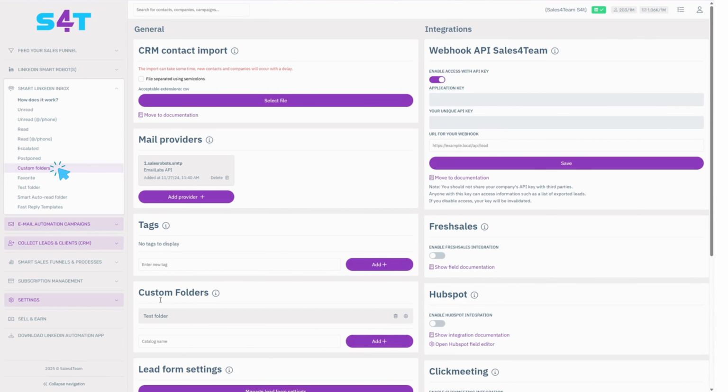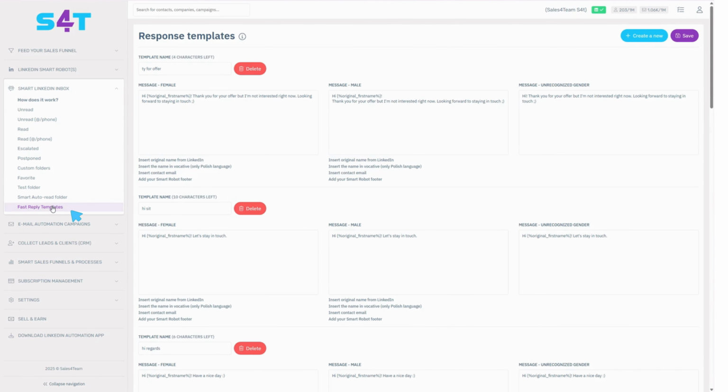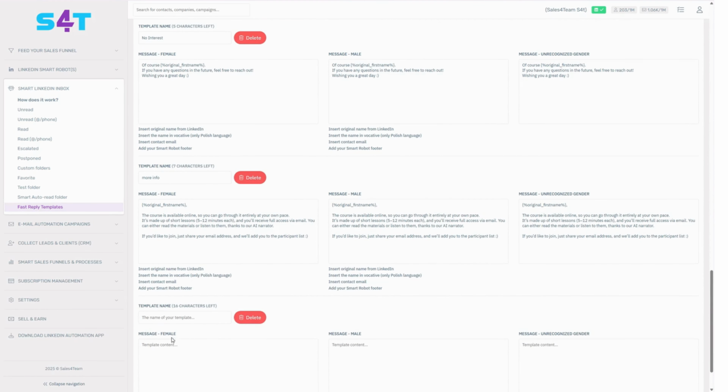How do you create custom folders? It is very straightforward. Simply go to the Custom Folders tab, where you can add your own folders and organize conversations accordingly. The next section is Fast Reply Templates. Here, you can create your own quick response templates. The process is very similar to creating message templates for LinkedIn campaigns. Click Create a New, assign a short title to your template, for example, No Interest. Write the message content and save it.